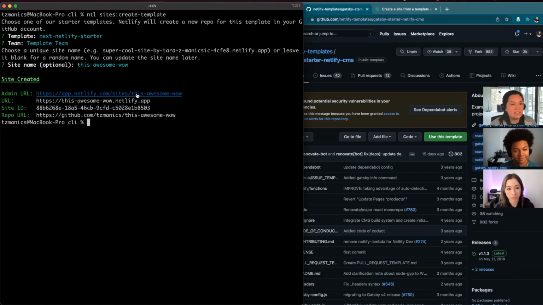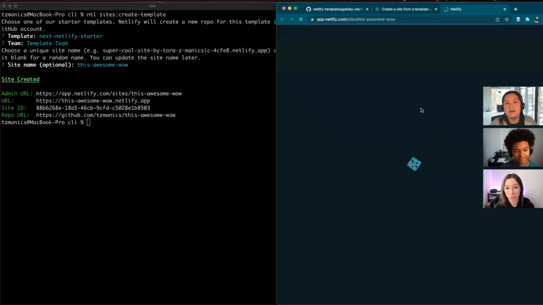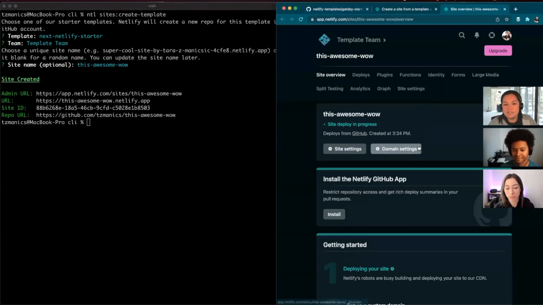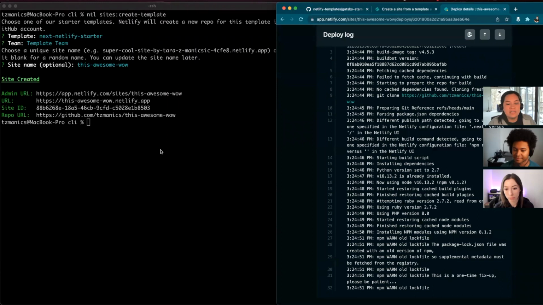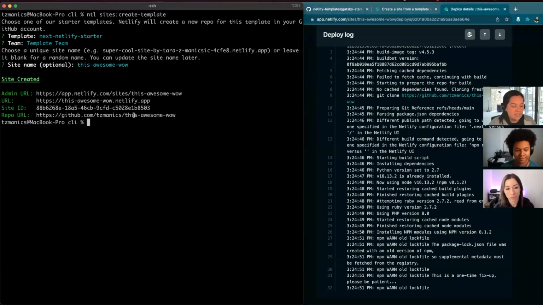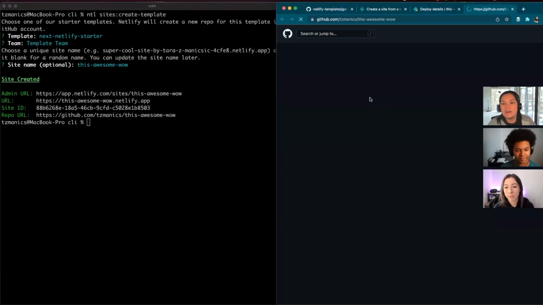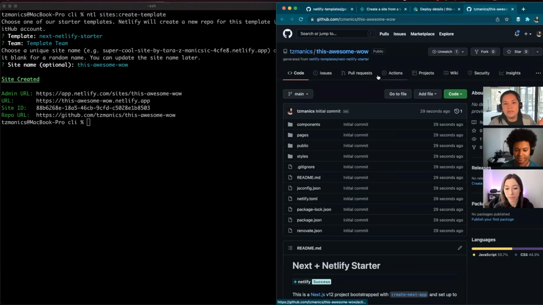So if we click on these links, this is our dashboard showing us what's happening. This is deploying right now. As you can see, it's building. Another thing that I'll show you is that I now have a new repo of this awesome site. So we're able to have all the code we need for this template, have it deployed for us, all with just a few commands, which is amazing.